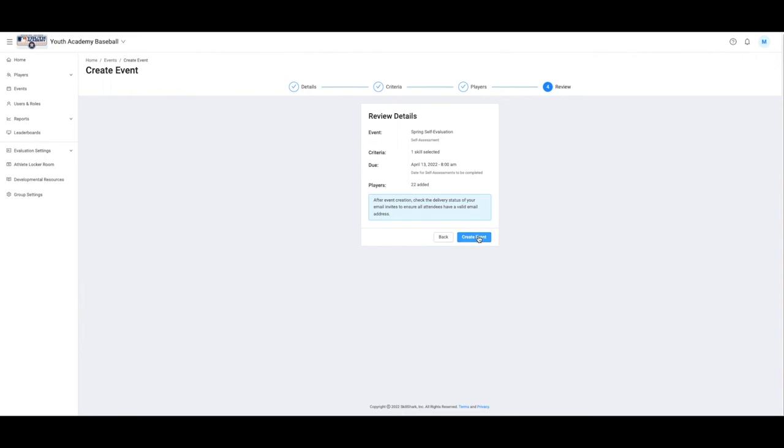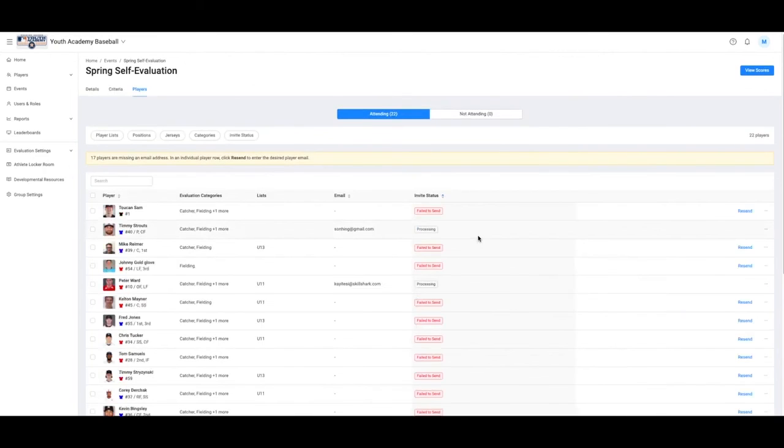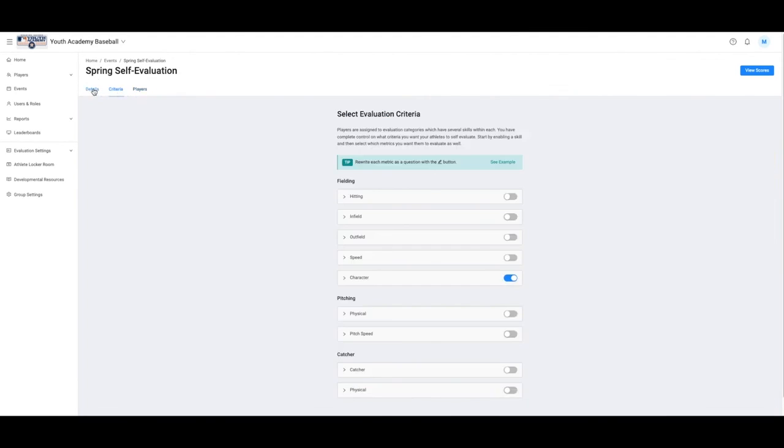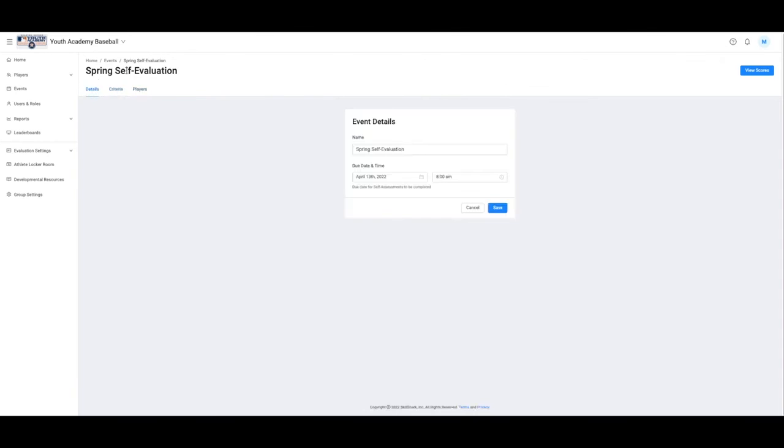After we click Create Event, you can immediately see if your self-assessment was sent successfully. You can update player emails, add, or revise simply by clicking Resend. You can easily toggle through the details of your self-evaluation using the tabs above.